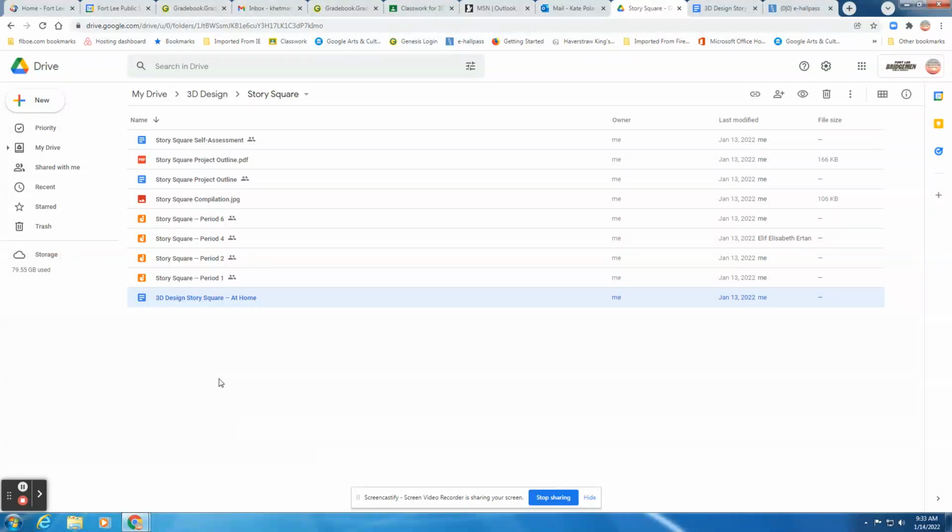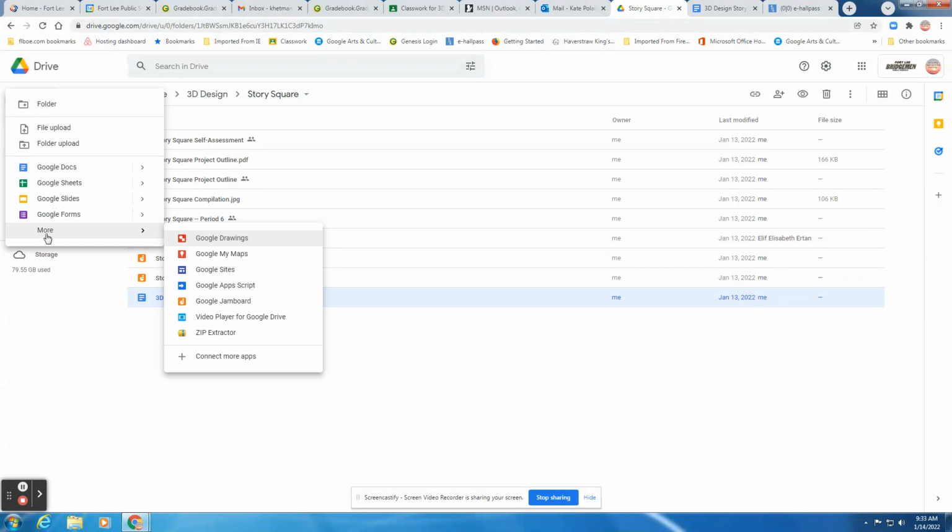So to begin the Story Square project at home, you're going to use Google Drawings, and this is going to be similar to the digital quilt that you completed a few weeks ago, just with the images a little bit more involved this time. So you're going to open up a new Google Drawing.